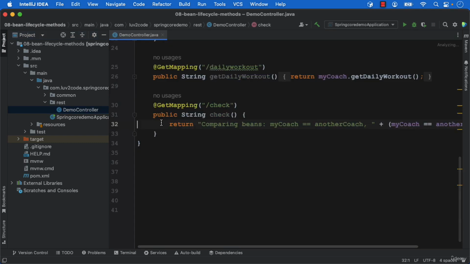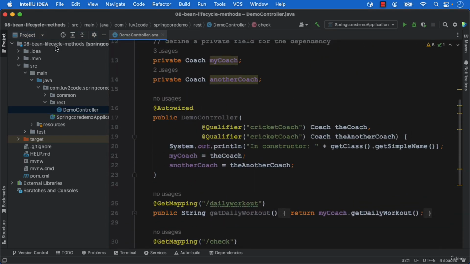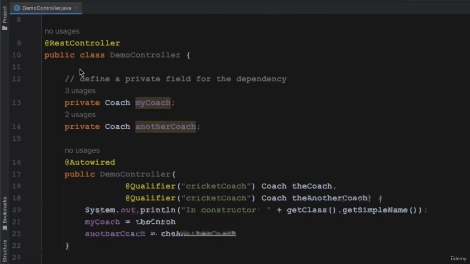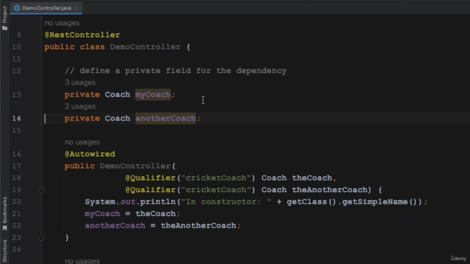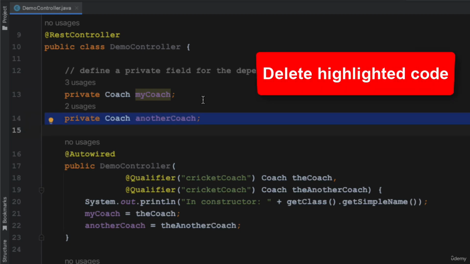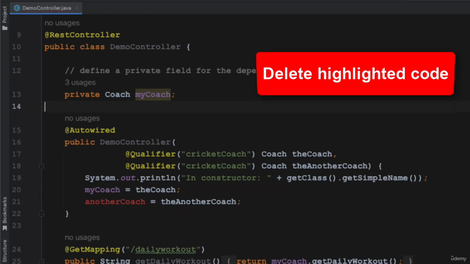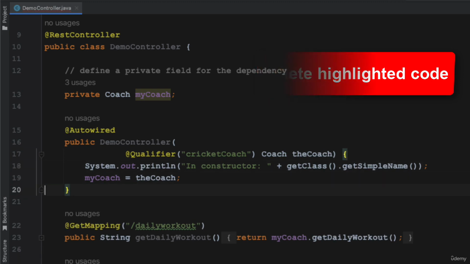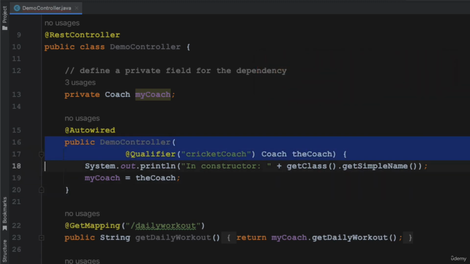I'll move into the demo controller, expand my window here for a second, and I'll remove one of the coaches here. So I'll remove this another coach field. And then I'll also move down here and remove the qualifier for the another coach, and fix the curly brace here. Remove this line with the assignment. And so this is what my constructor should look like for the demo controller.